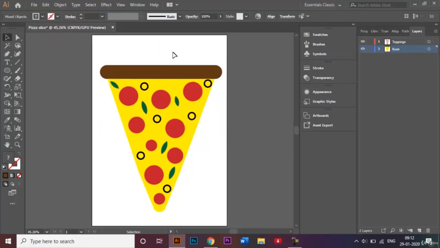So this removes the strokes, right? So now that's looking a lot better, and it's like a flat pizza design that we've made. And that's it. So now that we have made our illustrations like that, we can go ahead and save it.